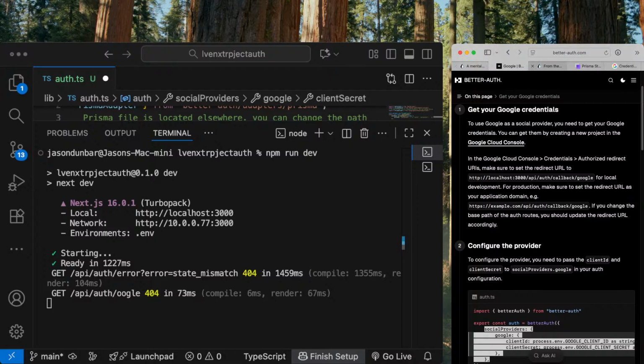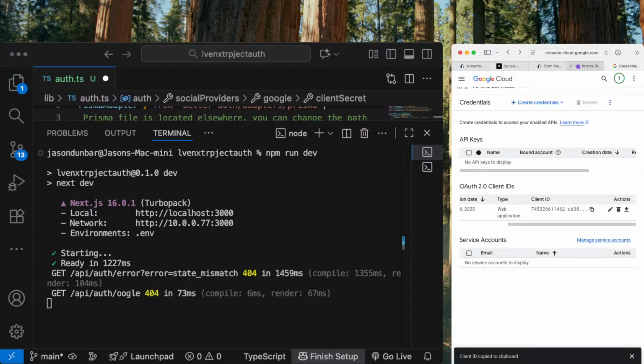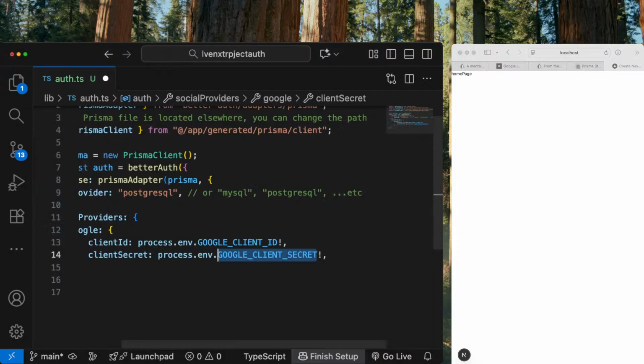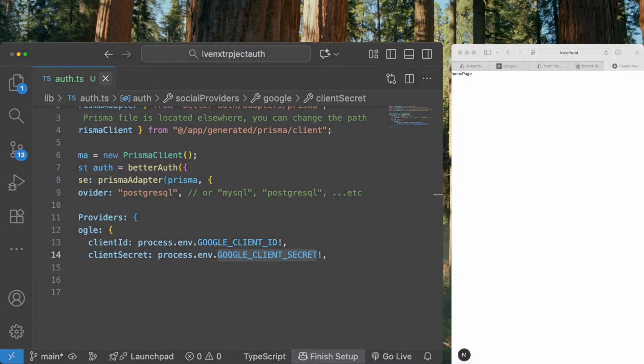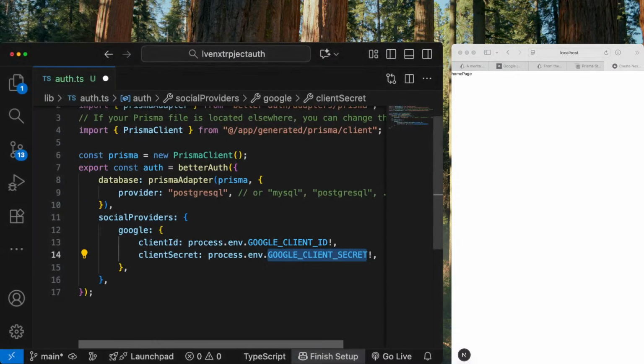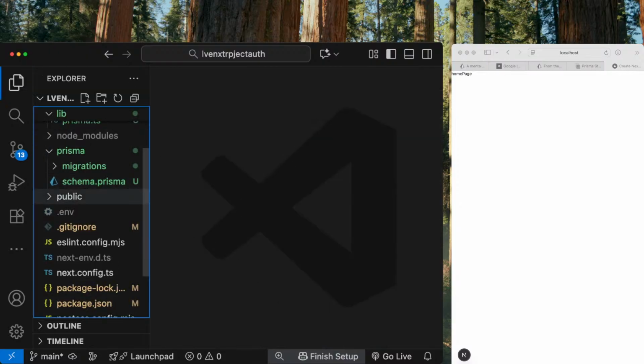Let's go to localhost 3000. We shouldn't need that anymore. All right. So let's go ahead and bring in our authentication to confirm that everything is working. Hold on, be sure to save this. There we go.